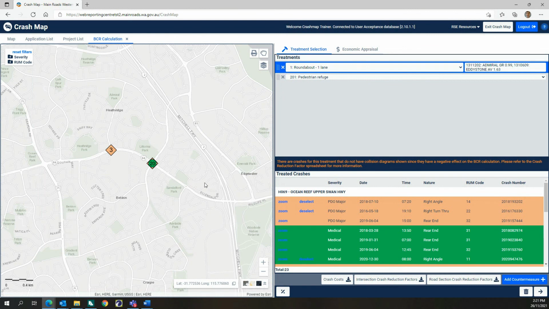This concludes the treatment selection and economic appraisal tutorial. Please refer to the Crash Map user guide if you require any further information about these features.